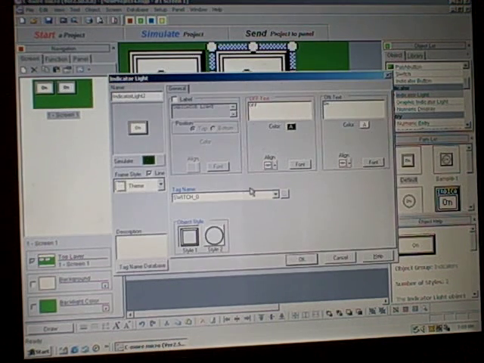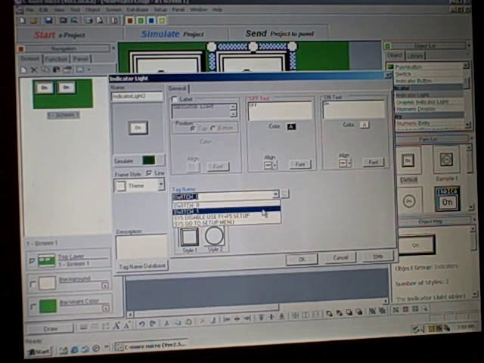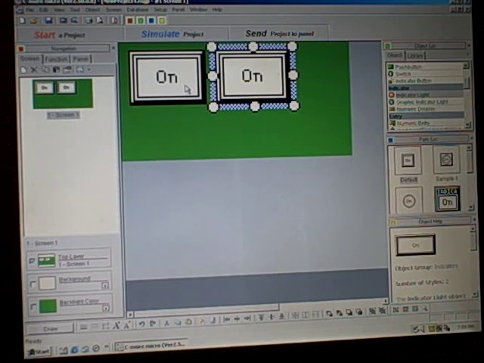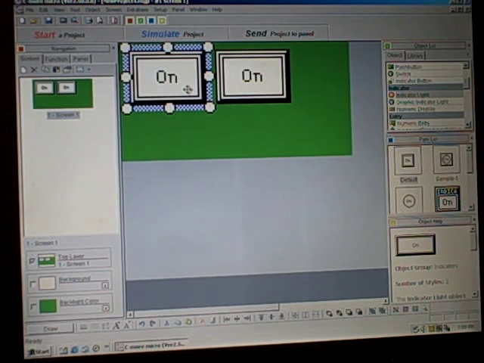I want to go over here and give it a different tag name. If I did not give it a different tag name, the two indicators would do exactly the same thing. They'd be representing the same bit. So I want to change it to its own unique tag name, switch 1. As you recall, the left-hand indicator here was associated with tag name switch 0. So now I have two indicators, two different tag names, ready to go. I'm going to send the project to the panel.